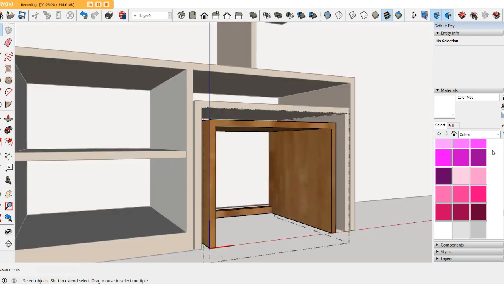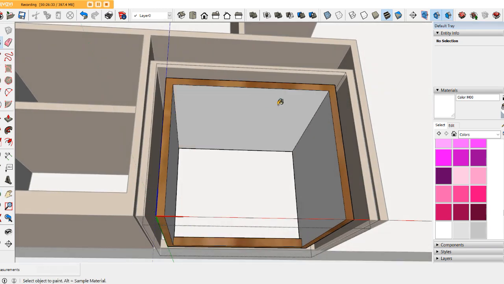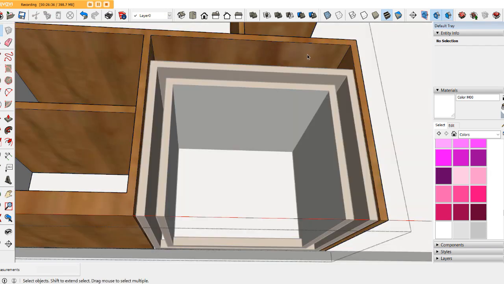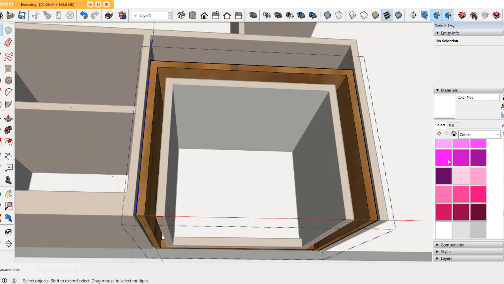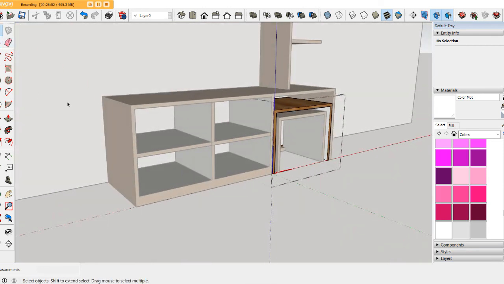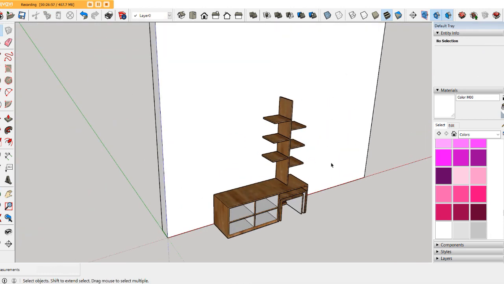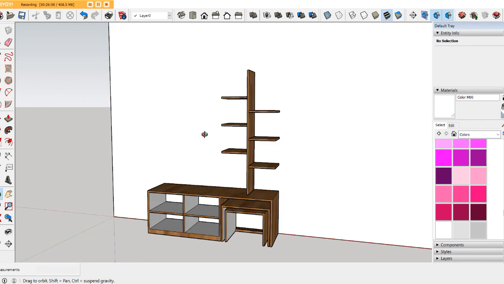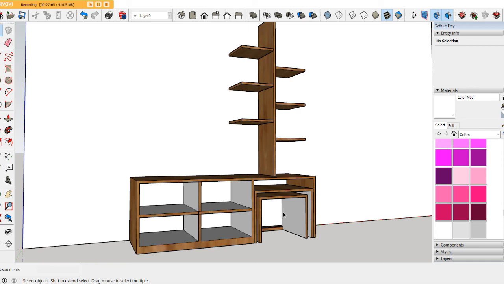If you want, you can make the same white color for these tables also inside, and then double click on this. So the idea is, if you want to edit something, you have to double click on that object and then apply colors from here. So that's it. We have the nice TV stand here with storage, showcase, and then 2 nesting tables.